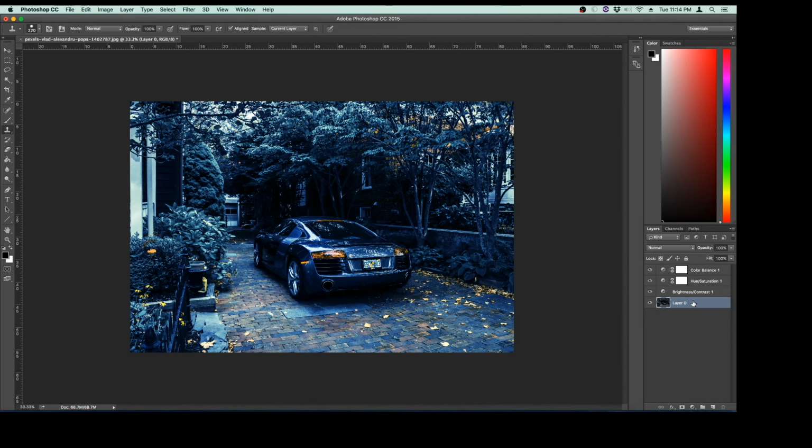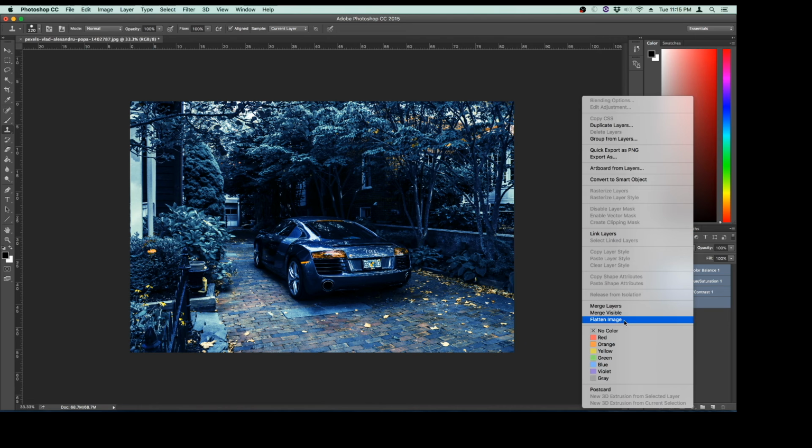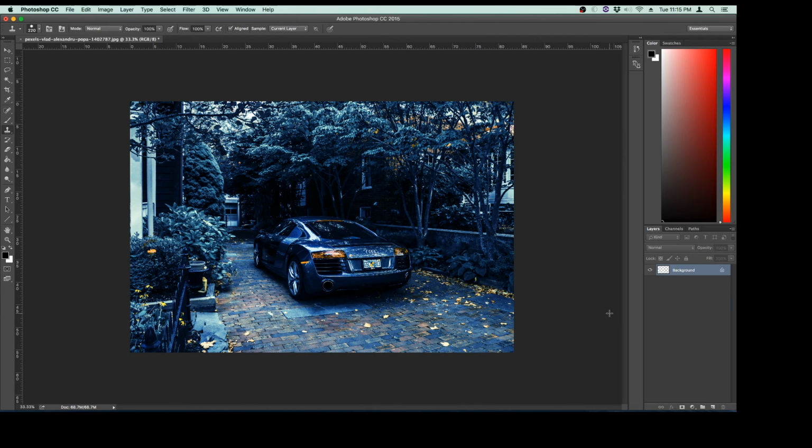Next, if you like the image how it is, Shift click, select all layers, right click and hit either merge layers or flatten image. Now you are committed to the changes that you have made. So that is how you use adjustment layers in Photoshop.